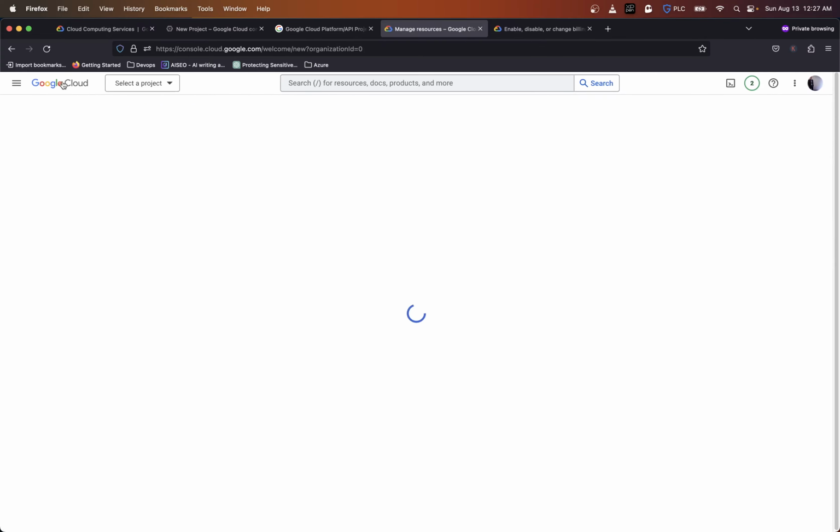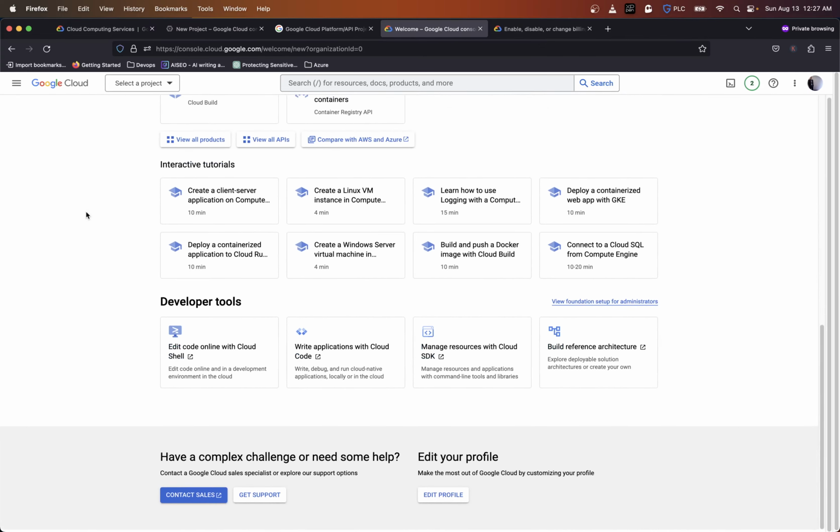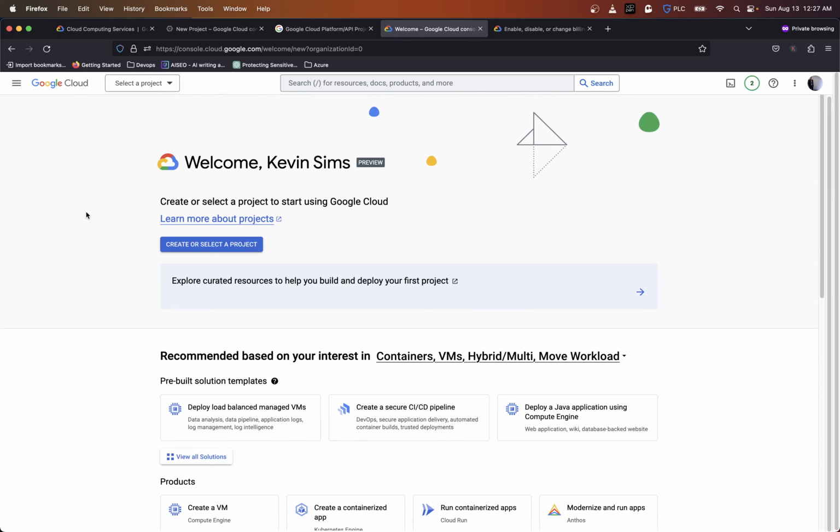But basically that's it. If you have any questions in regards to anything, again, I'm not really a Google Cloud expert, but as far as networking and cloud and how a lot of things are set up, it's pretty much all the same.